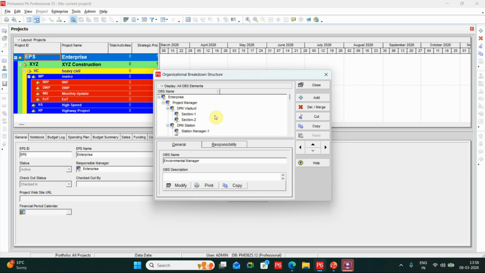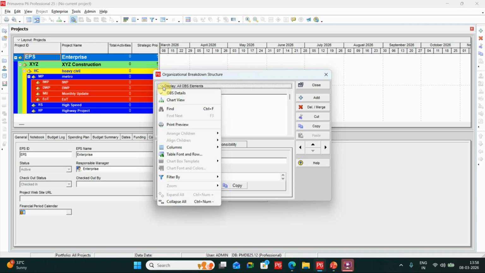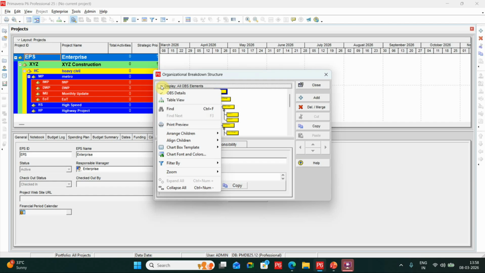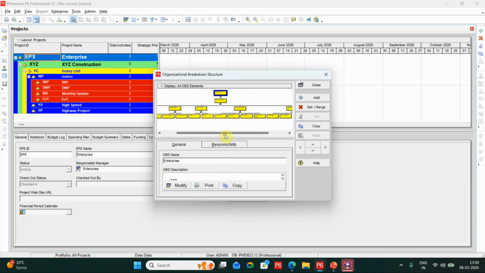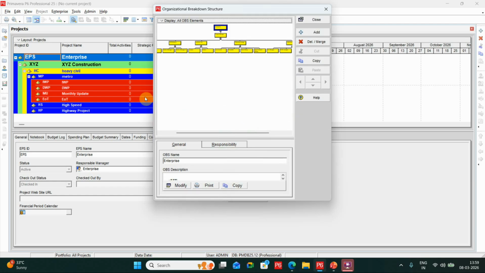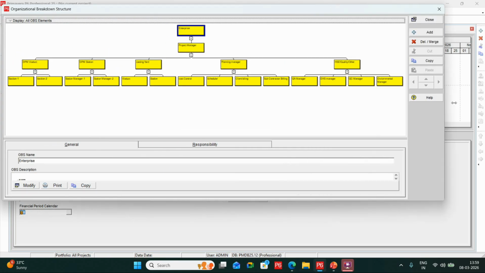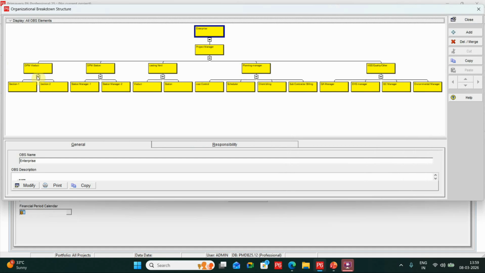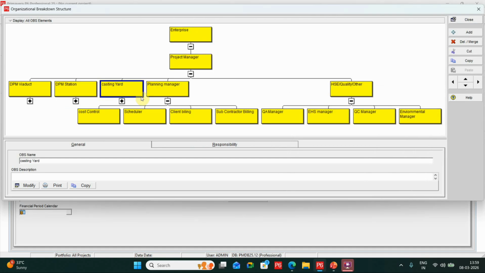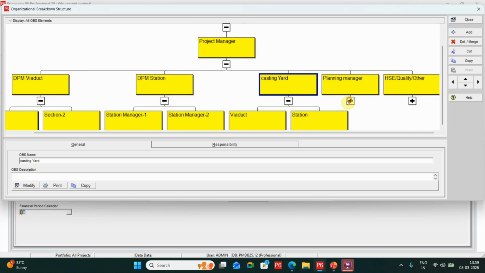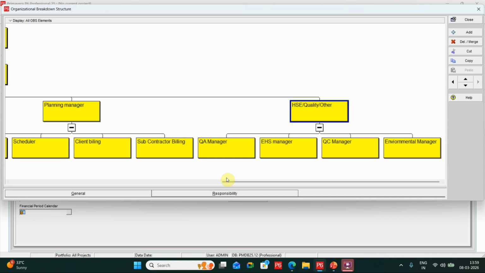So like that, you can have a different organization breakdown structure type. Currently this is in table format. If we click on display and chart view, currently this is in a vertical format. If you click here, arrange child into horizontal, it will show the details of your organization like this. If you want to collapse, it will show on the second level. If you increase, it will show like that. So this is your organization breakdown structure.